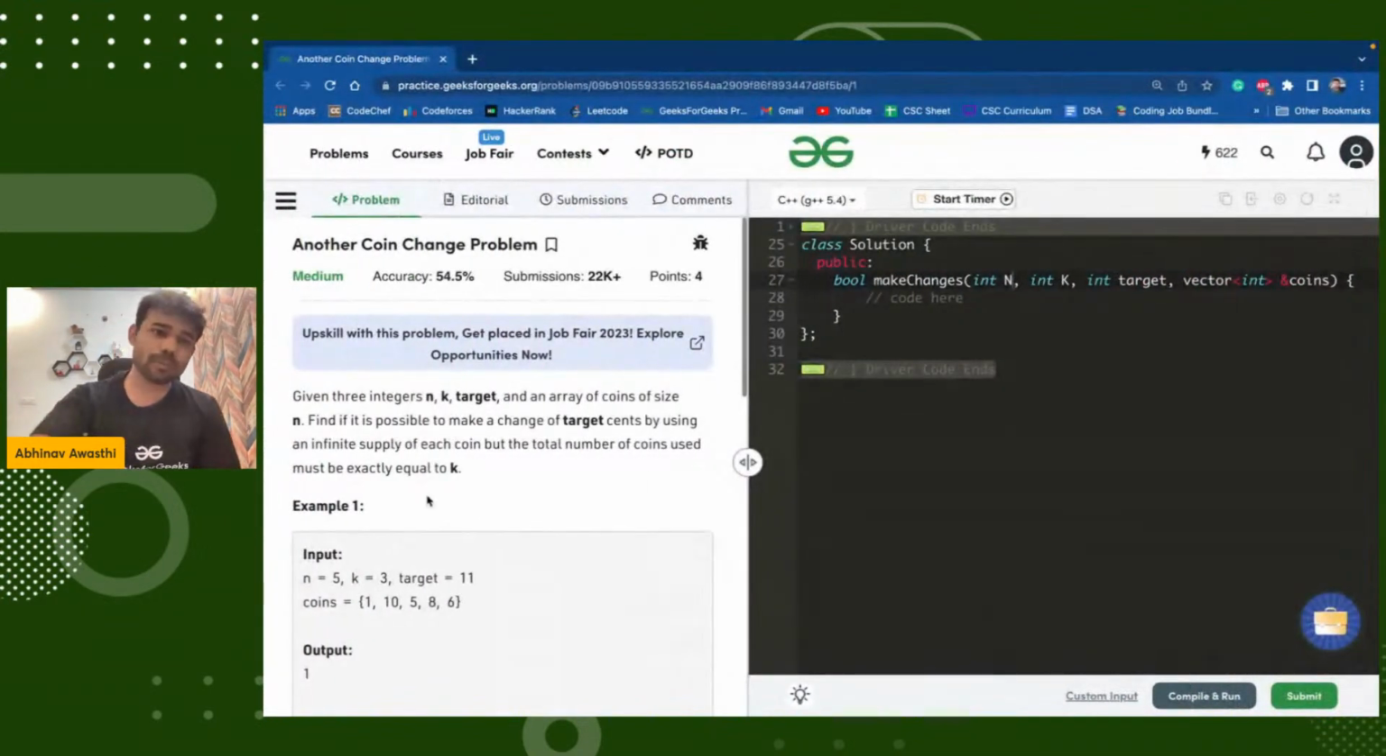So guys, the problem is another coin change problem, and let's see what the problem says. So guys, the problem says that there are some coins given to you, or specifically there are n coins that are given to you, and what you have to do is that for these n coins, you have to take some coins from them, and every coin has an infinite supply. And by doing this, you have to make your sum equal to the target that you have.